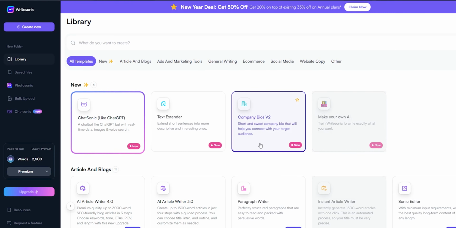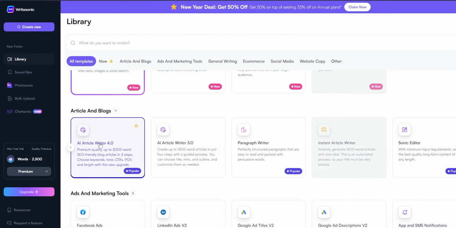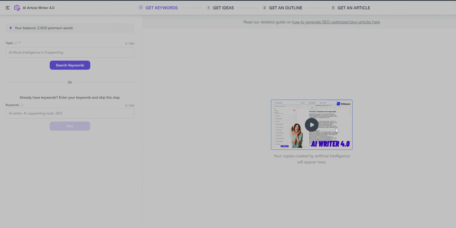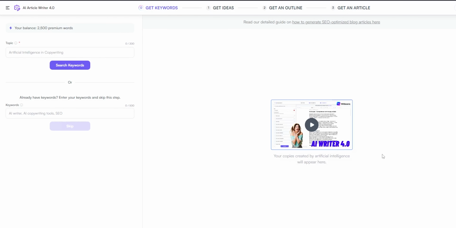Now, as you can see, ChatSonic is just one among the many tools WriteSonic already has. They already have these paragraph generation tools and article writers that can help you out with your blog or your assignments. Let's check out their newest Article Writer 4.0 and see how it works. Looks like I can either give a topic or a bunch of keywords. I'll just start with their basic demo topic.